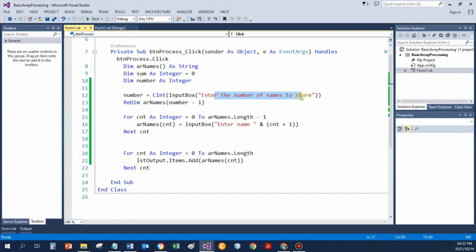we ask the user for how many names to store. We need to convert that to a subscript. So if the user tells me 3 names, we need subscripts up to 2: 0, 1, and 2. Over here I've got some code to get all the names from the user. I'm just going to fix the error for now. And some code to display all the names in the list box.